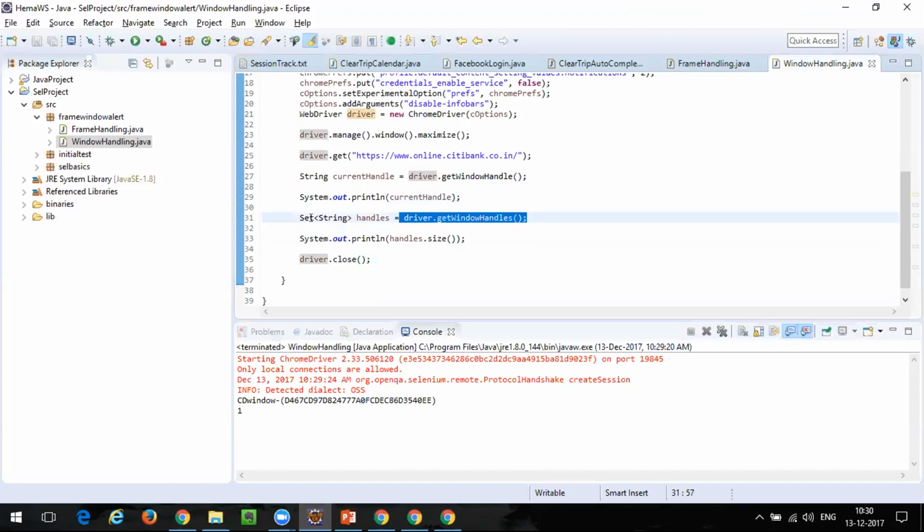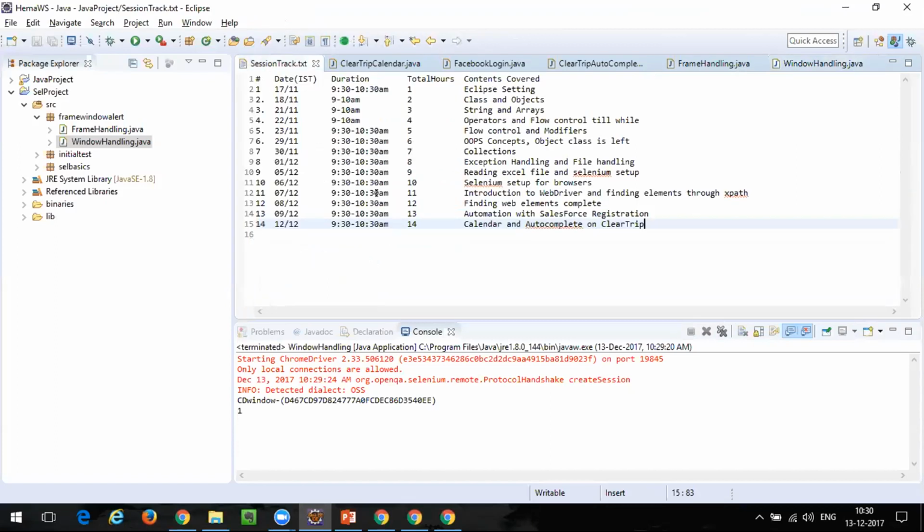Okay, all right. So we'll stop here today. Tomorrow we'll see how to deal with multiple windows. Any question till this point? No.